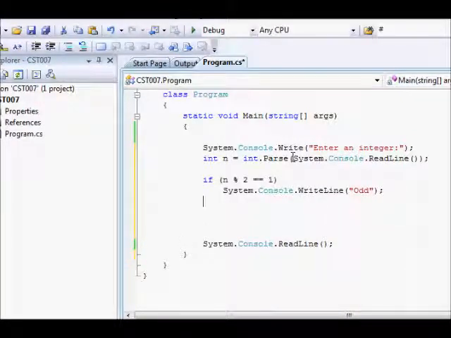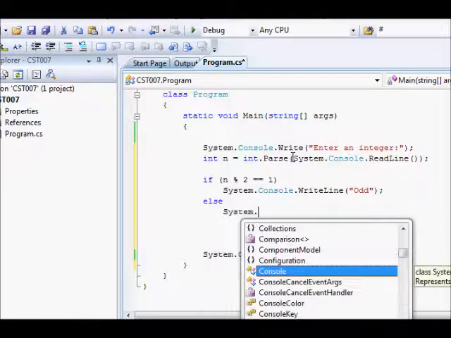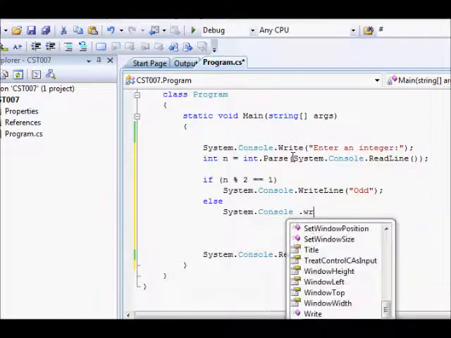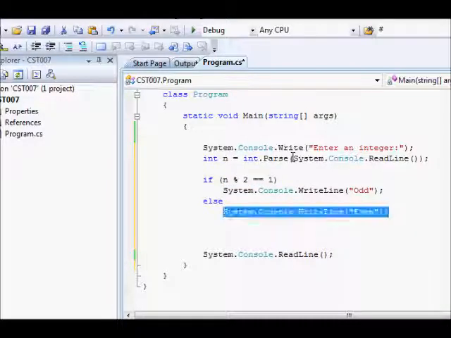Okay, if the number is not odd, it's 100% even. So basically, let's say Console.WriteLine "even". So let's have a look at what's going on here. When the compiler sees this condition, if the condition evaluates to true, it's going to execute this statement. If the condition over here evaluates to false, it will go directly to the else part.